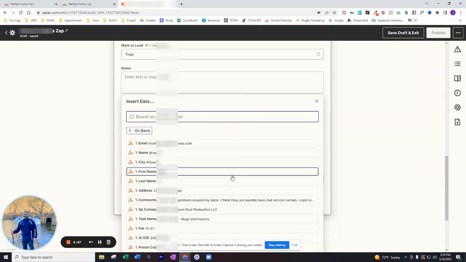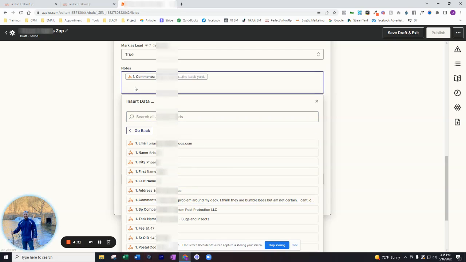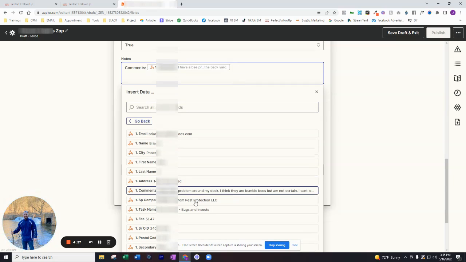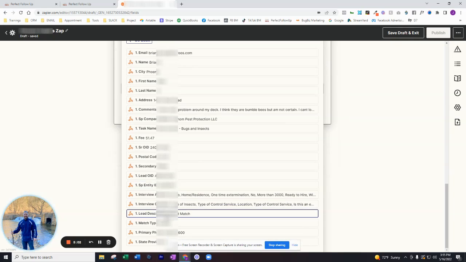And if you scroll through, you can see things like comments. So what we'll do here is just write comments on the first line. And let's see what else is in here. So this could be, see, interview question, type of insects. So we don't want the question, right? We'll type that in manually, but we want the answer.